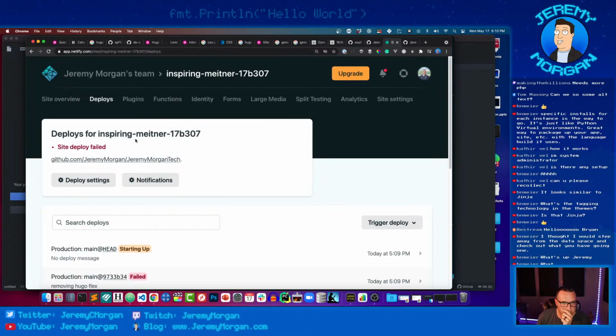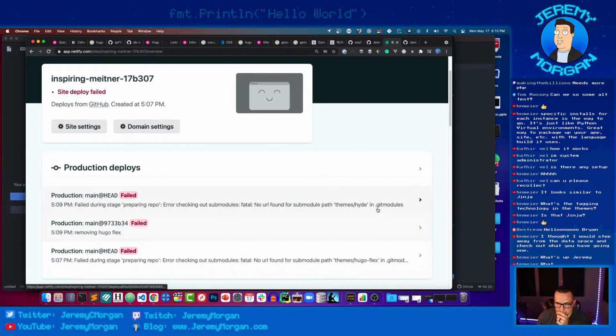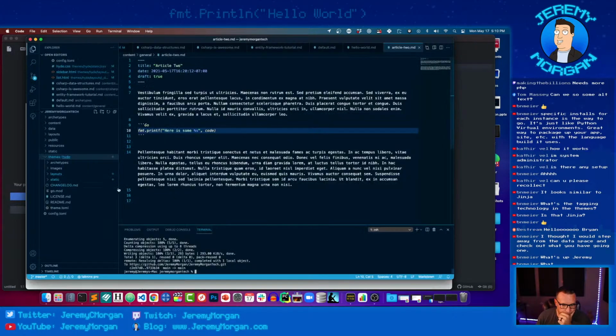Oops. This one failed too. Themes hide and Git modules. And I have no idea why it's doing this.